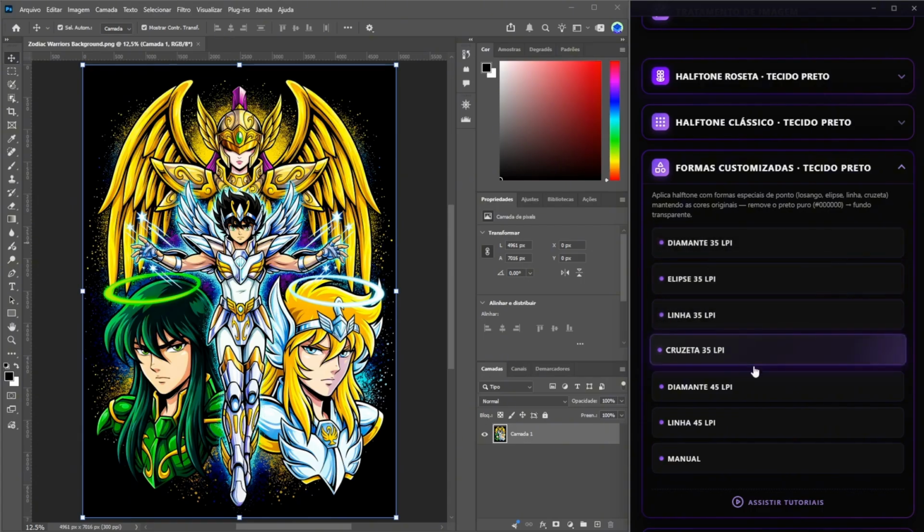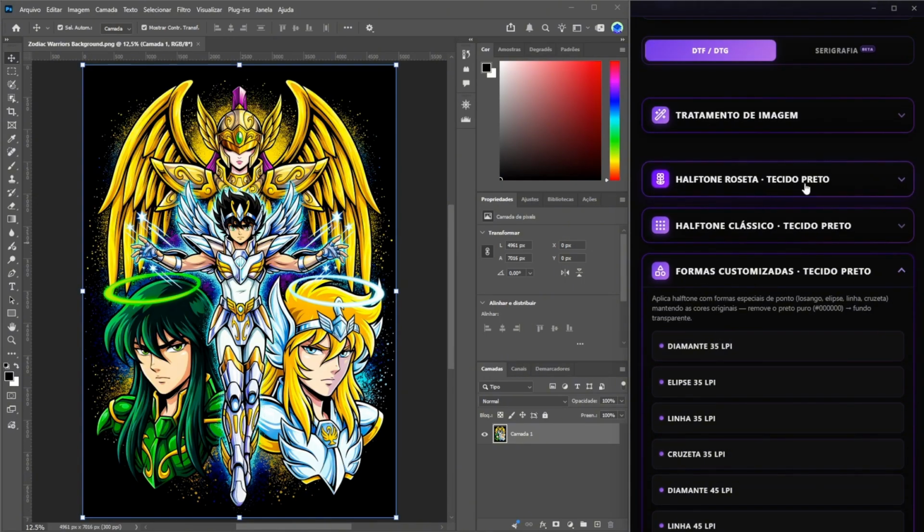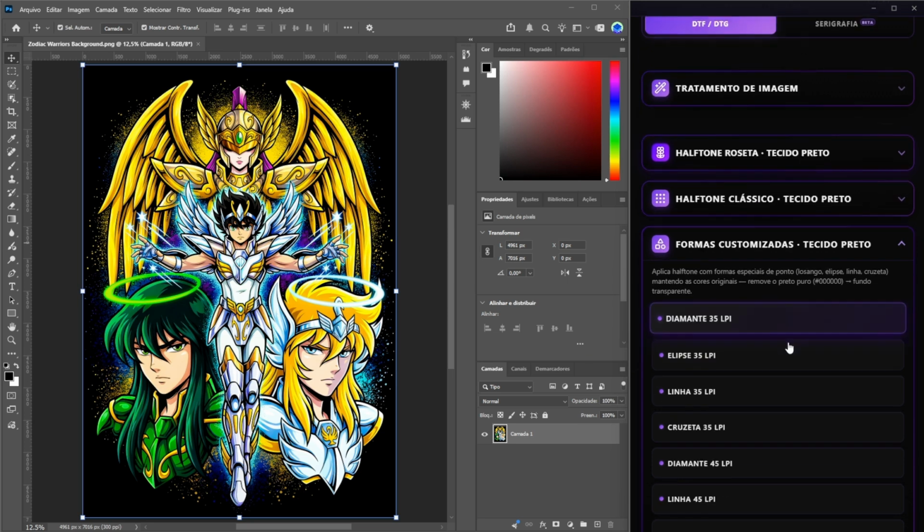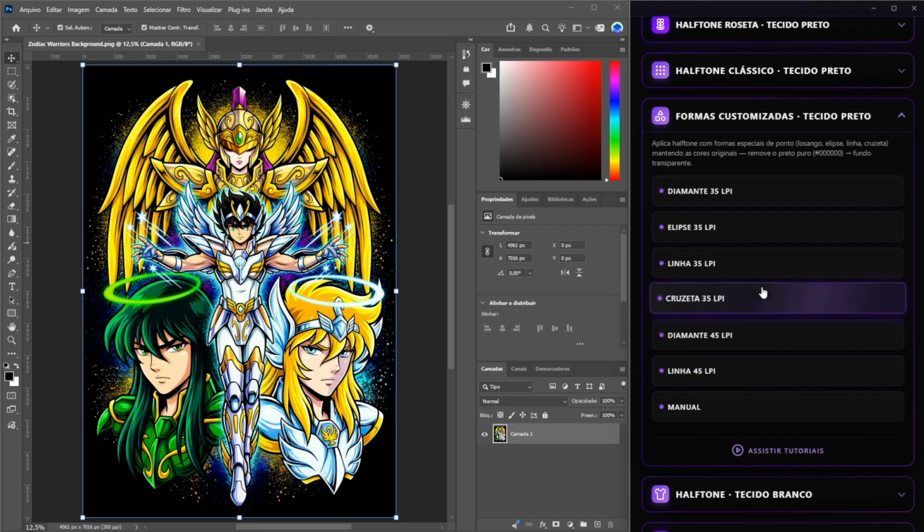And here, the difference is that there are also shapes that are different from the first ones. This first one is the rosette halftone with the rosette. The second one is the classic with ellipses. And here we have other shape settings that the halftone will be applied with here in Photoshop. I'll take an example here of line halftone 35 LPI.